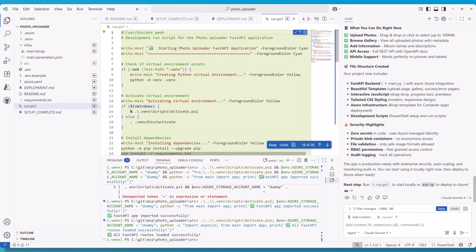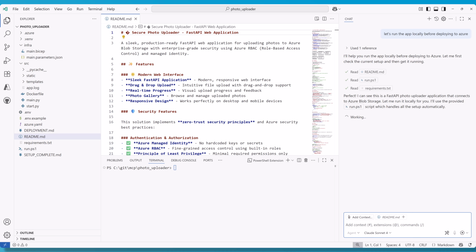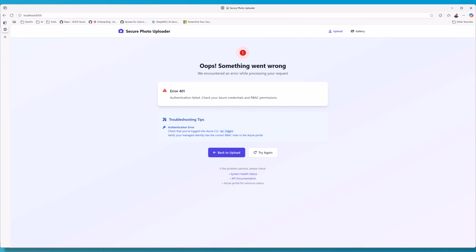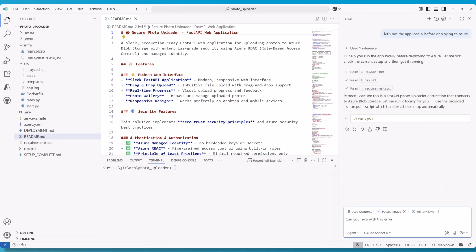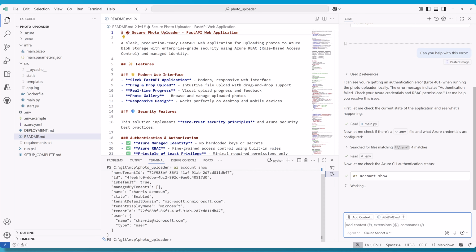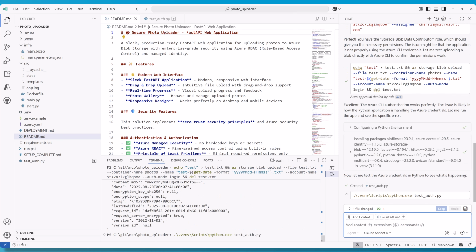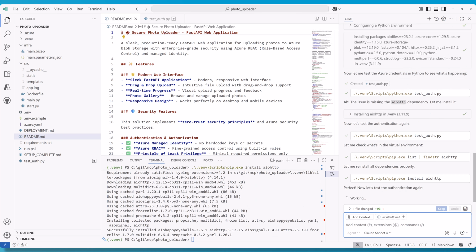Like every good developer, we're going to run and test the app locally before deploying it to the cloud. Good thing we did. It looks like we have a problem with our role-based access control. I'll take a screenshot and ask Copilot to help fix it. Copilot uses a variety of Azure CLI commands and tools to diagnose and fix the issue.